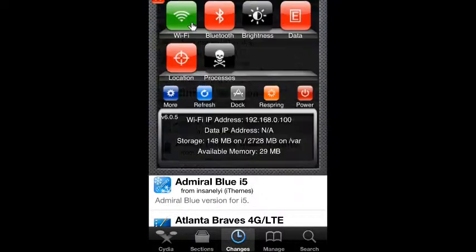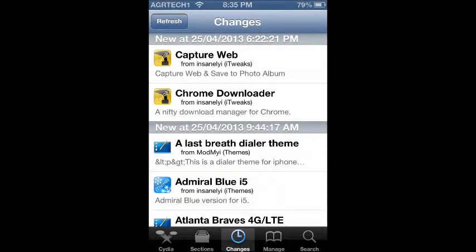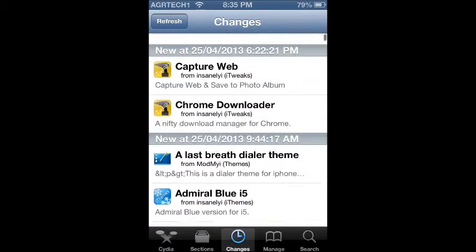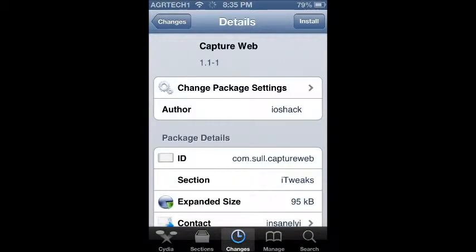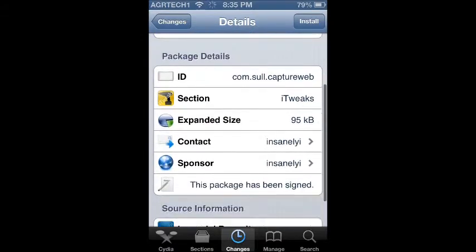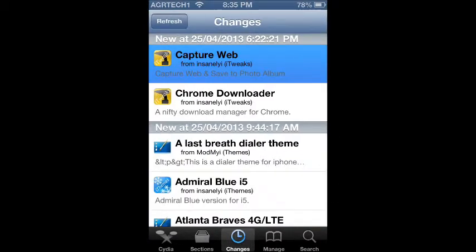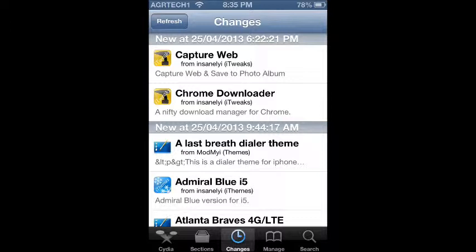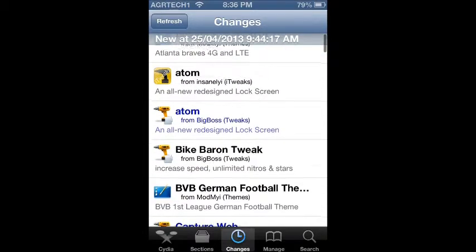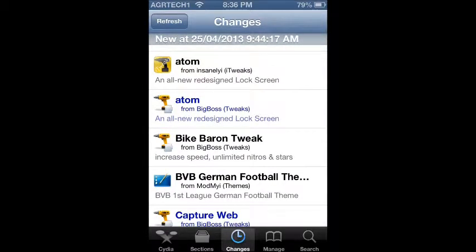Also, Changes can be used to update tweaks that have updates available. So you might download a tweak one day, and then in about 2 weeks or so, the developer might release an update for it. So what you would do is open up Changes, and it would have a 1 next to it. Then you would find a tweak in here, tap on it, and instead of saying install, it would say modify because you'd already have it. And then you would tap on upgrade, and you would upgrade that tweak, and then it'll install and you'll have the updated version.